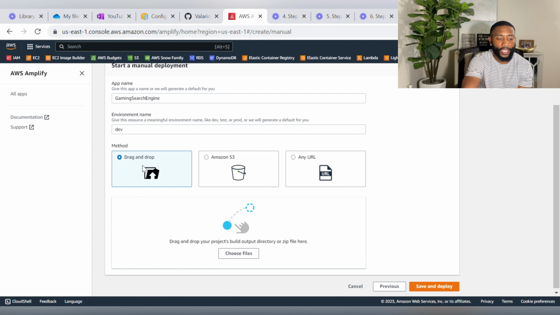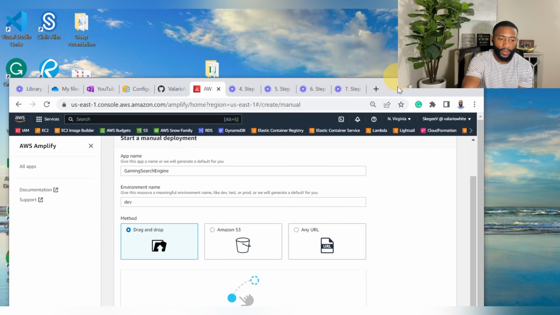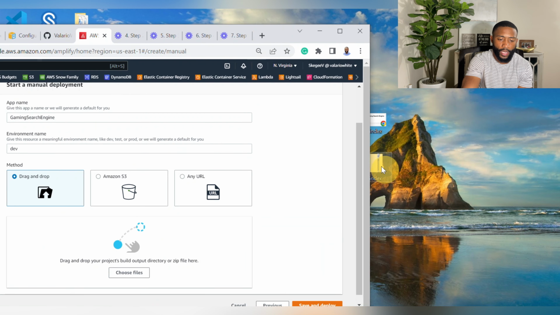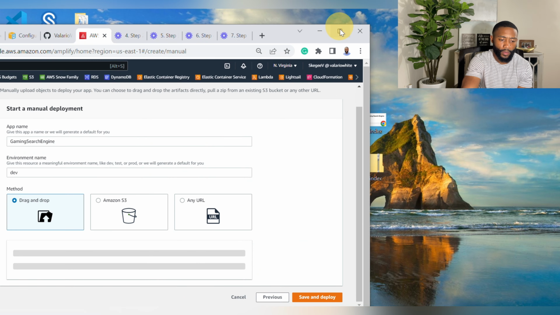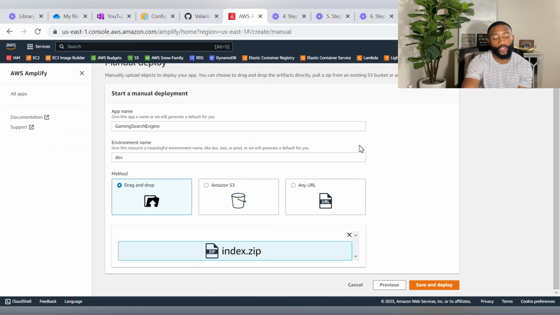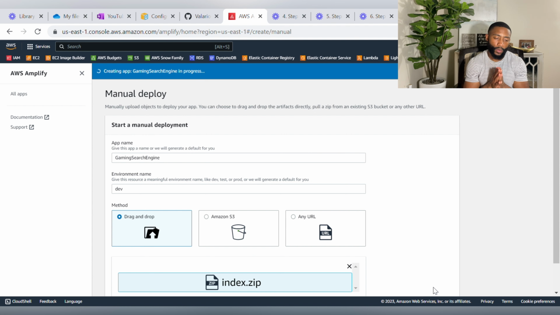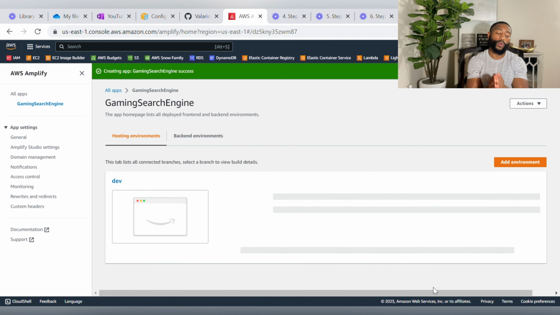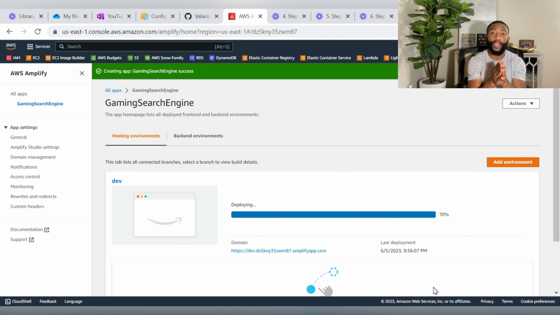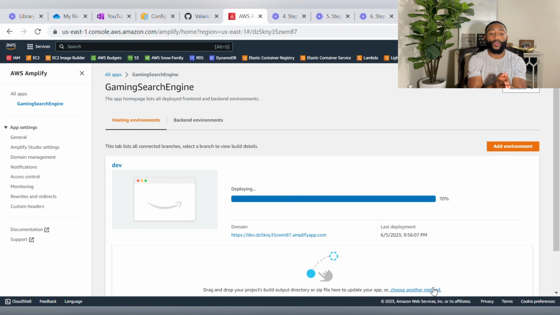And then we're going to drag and drop the file that we just made. It's right here. I'm going to drag it and drop it right here. So again, I'm dragging and dropping the zip file of that index. All right, I just dragged and dropped it here. Let's click on Save and Deploy. Again, what we just did is we took the HTML code that we saved in this file and dragged and dropped it into Amplify so that it can host our static website directly here.